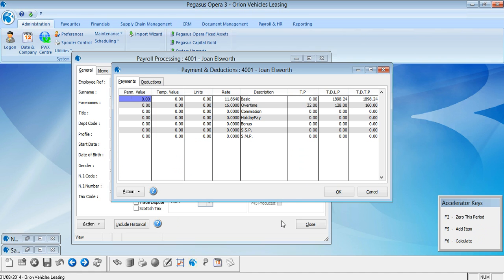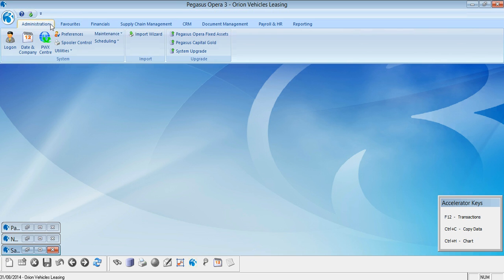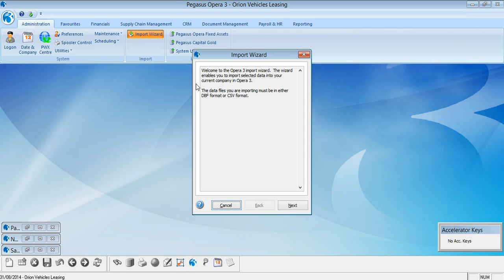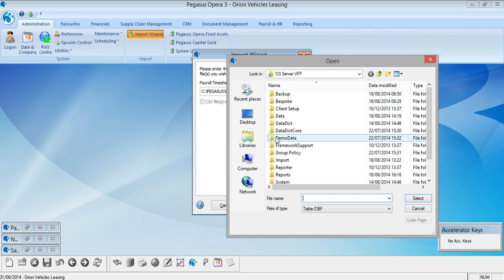Here we are looking at the payment screen for the current payroll period in Opera 3, with no existing transactions. When you select the Import Wizard command in the Import folder, the application runs a wizard to control the import process. This will guide you through the steps you need to take and the information you must enter to import your data. As you can see from the list, the Pegasus Opera 3 import allows several areas of import into the system. We will choose Payroll Timesheets and pick up the file to import.